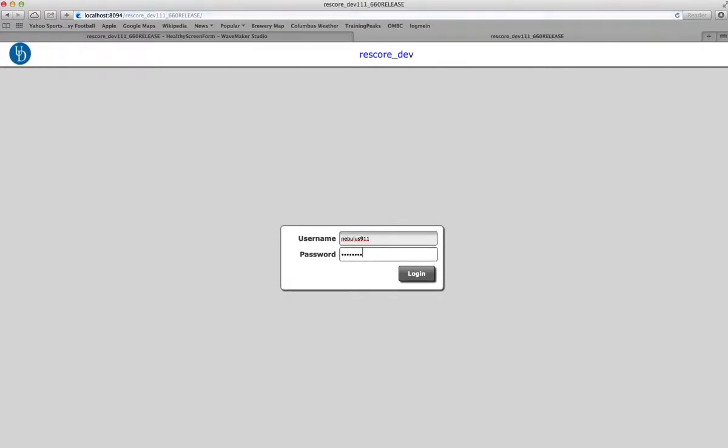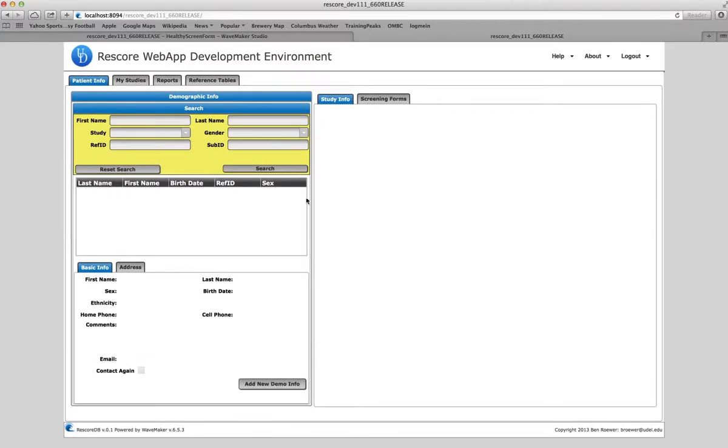So if we log into the application, we're going to be presented with our main user interface again. And as we learned, we're always going to start all of our processes up in the demographic info panel in the search area. So let's search for that subject that we had entered in our last video. Put in their first and last names and click the search button. And you'll see that individual appear in our subject results grid.